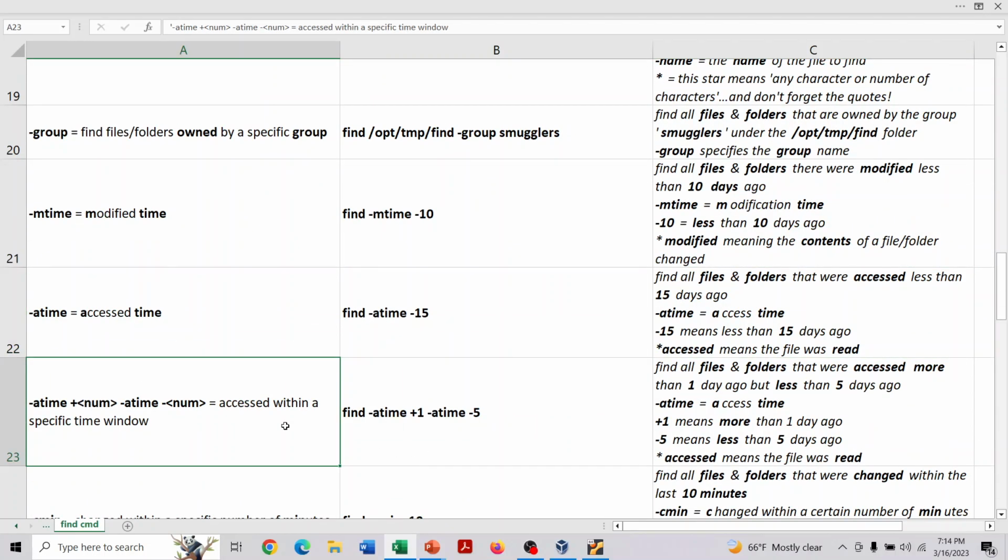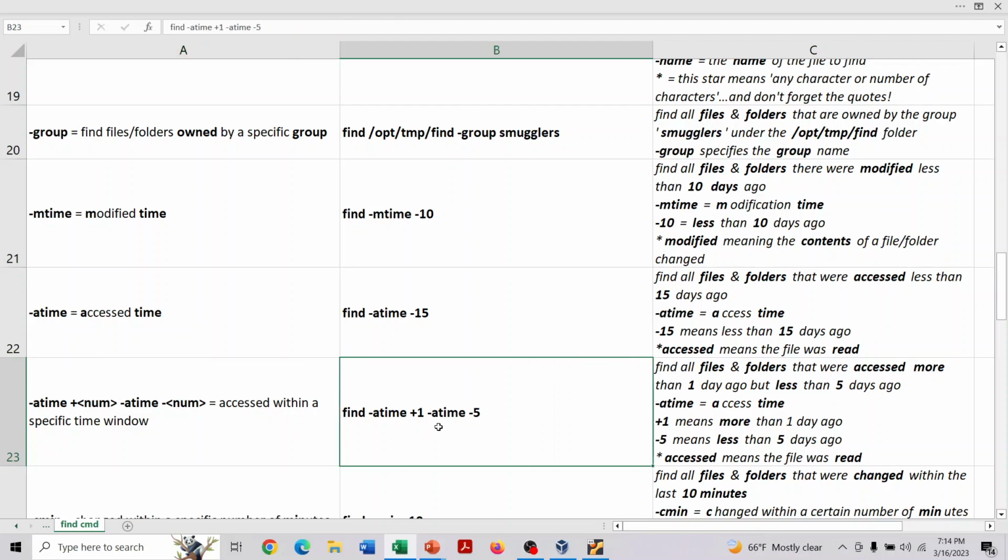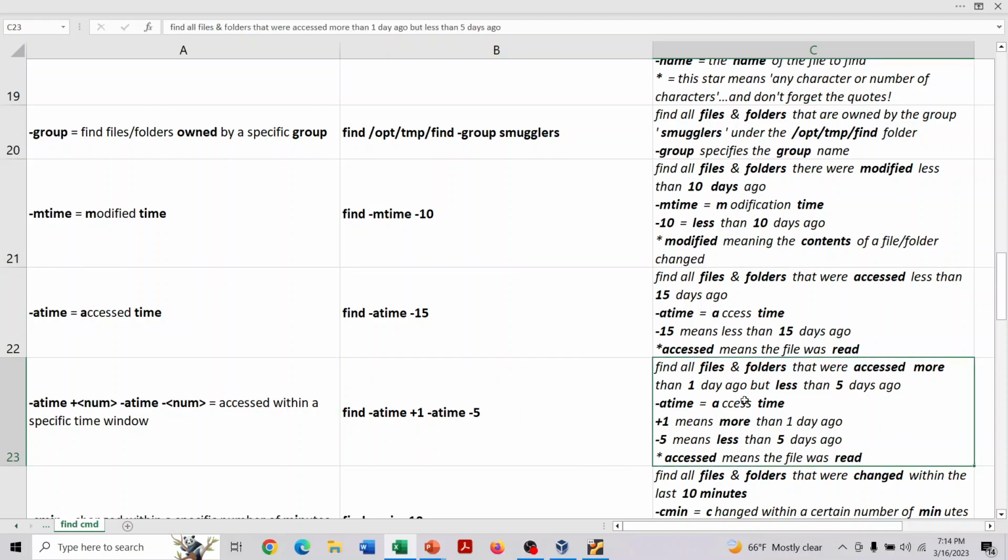Okay, atime plus num minus num, accessed within a specific time window. That might be useful. So find -atime +1 -atime -5. So what does that mean? It means find all files and folders that were accessed more than 1 day ago, but less than 5 days ago. -atime means access time, plus 1 means more than 1 day ago, minus 5 means less than 5 days ago. Accessed, again, access means the file was read.